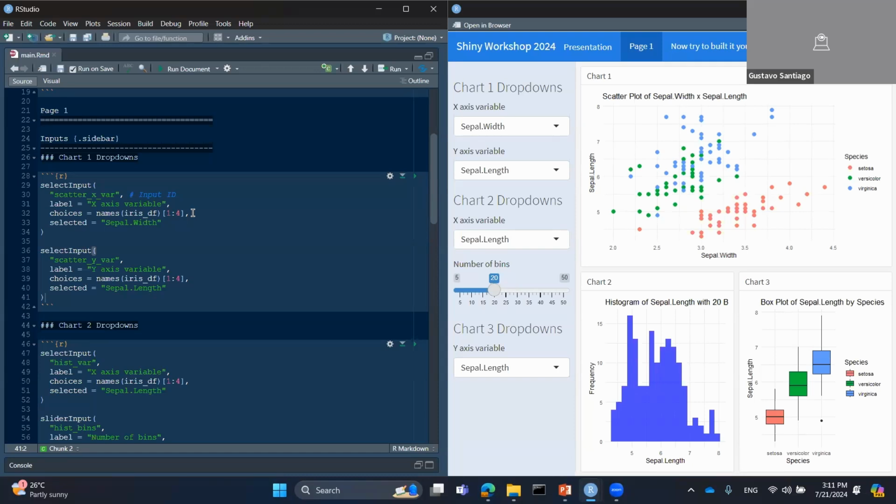If you want to hard code the choices, instead of having this, you could add a list of choices here. You don't need to get it dynamically from the data frame. You can get all of the columns. Here I took the first up until the fourth one, because the last one is the species, so I left that off. You can use this as you want, pretty much. And here the selected is the default value.